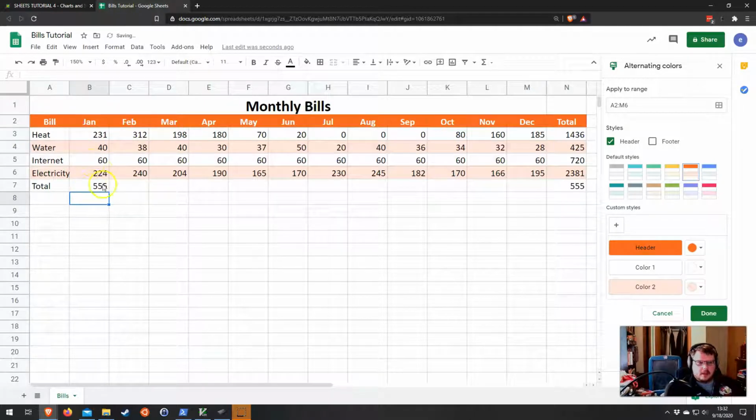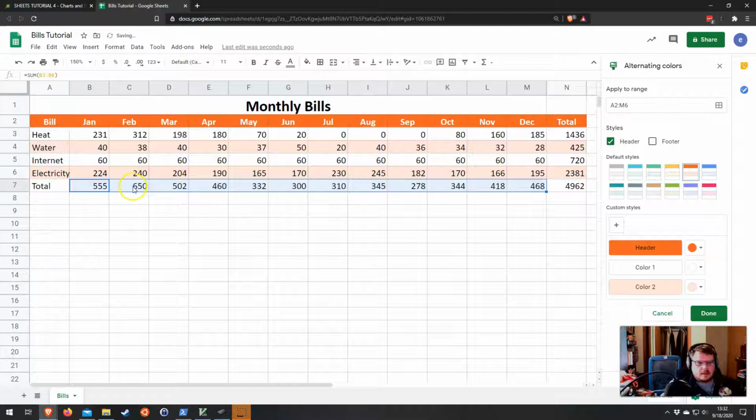And that creates our total. So notice that the formula is actually =SUM(B3:B6), but the value is 555. And then we'll grab this, drag the fill handle over here, and as always, you'll notice up here in the formula bar that the column letters are incrementing each cell automatically using relative references.